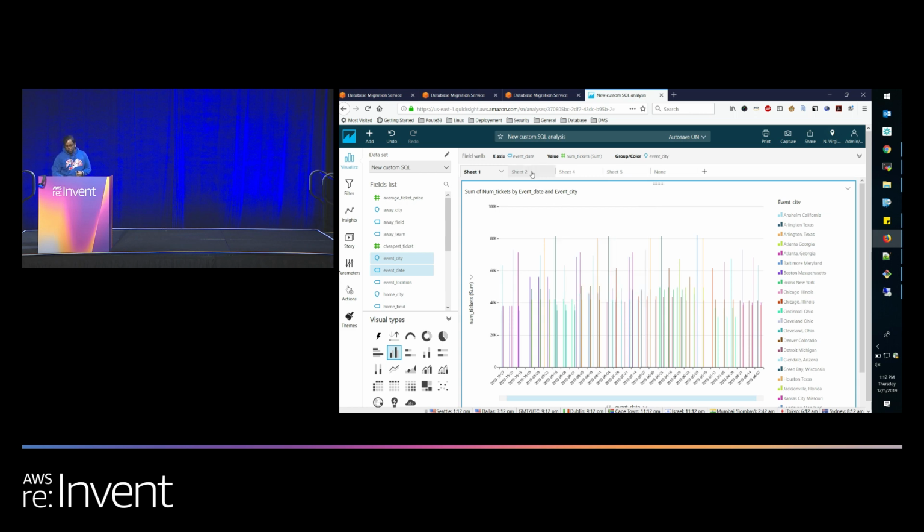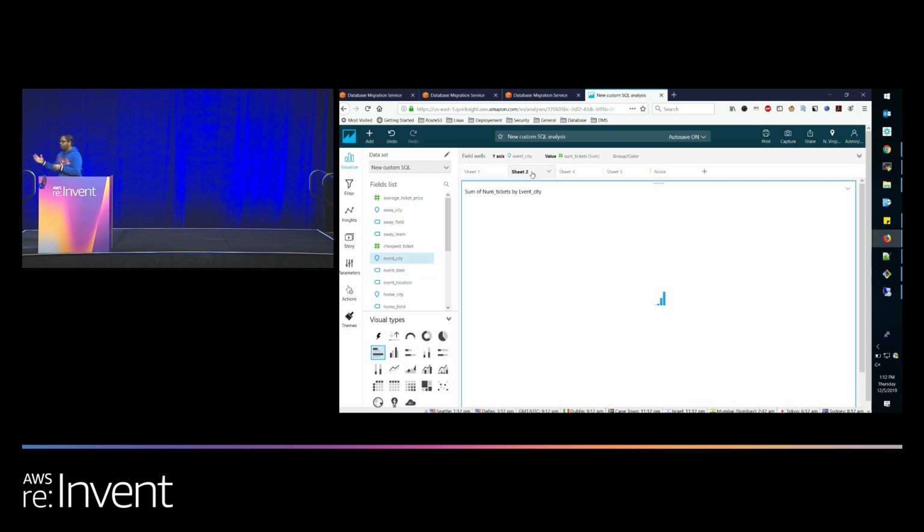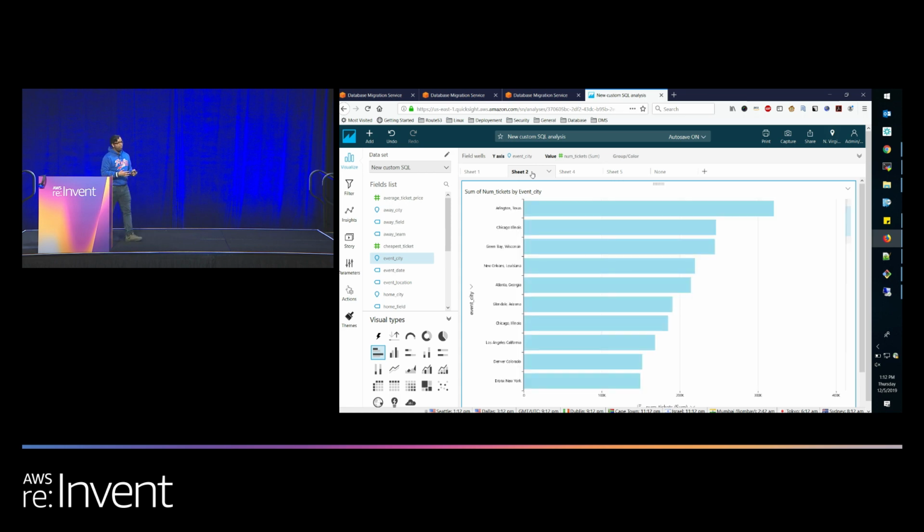At the same time, I also have a graph to see the overall distribution of how many tickets were sold in this 2019 year for each and every city. I can see Texas is having more sales compared to New York. Maybe Texas has more events, or maybe the advertising initiative in New York is not that good. So that's what it tells me here.